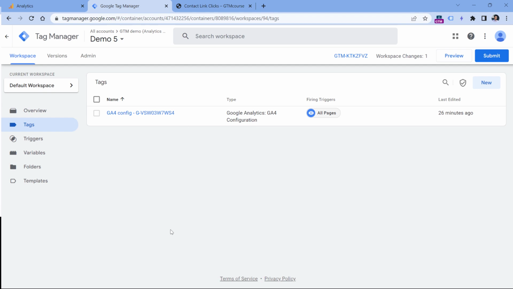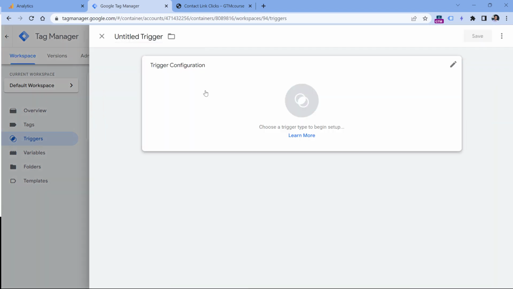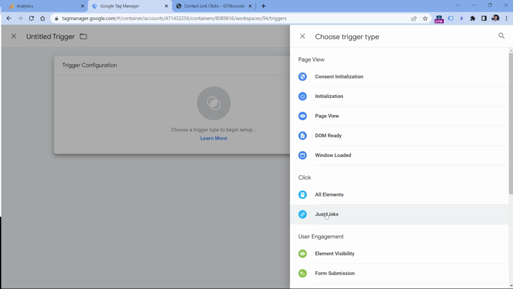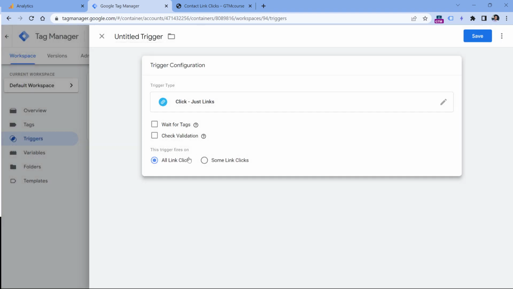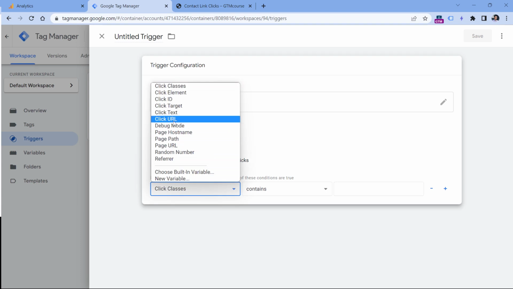Here I have a Google Tag Manager container, and let's go to triggers. This GTM container is already installed on my demo website. So in this case, it should be installed on your site. Then click new, trigger configuration, and then select just links. Here we need to switch to some link clicks, and then we need to select click URL.